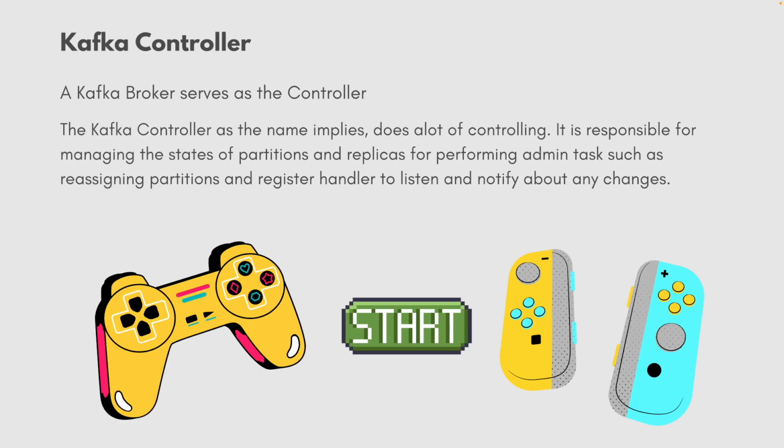So you have one broker that is responsible for handling the states of the partitions, and like I said, we'll talk about that, and the replicas, and reassigning the partitions and registering handlers to listen and notify for any changes within the brokers. So that's a mouthful, and it's going to make a lot more sense as we start talking about the partitions soon. But just know that the controller is in charge of handling a lot of tasks internally, and usually one broker is assigned to be the controller.